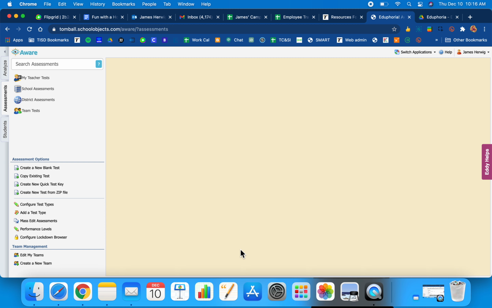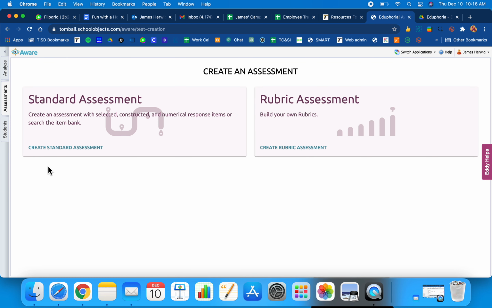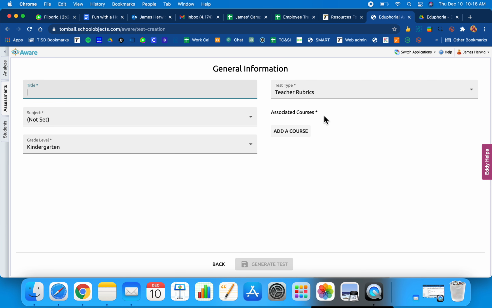So this time we're going to make a rubric. This is my account, so it looks a little bit different. I've got a few more options, but you should all still have this. Create a new blank test, just like we did with the standard assessment. This time we're just going to choose rubric assessment instead.